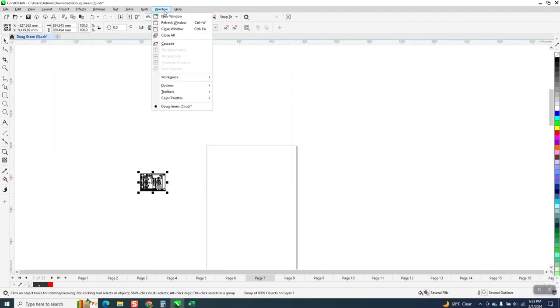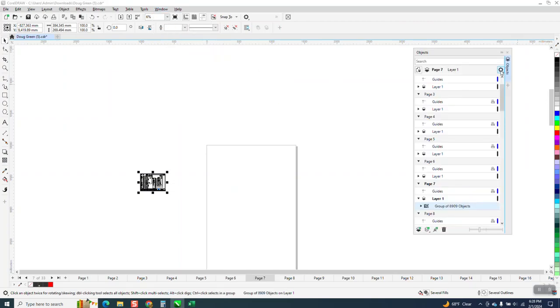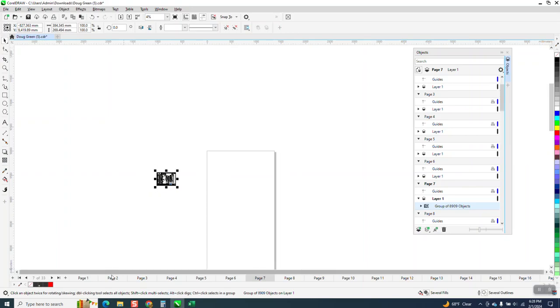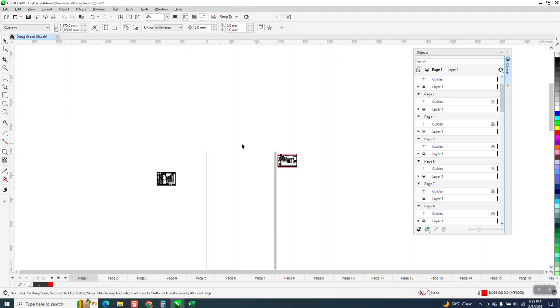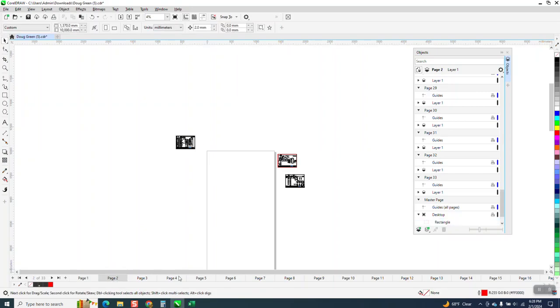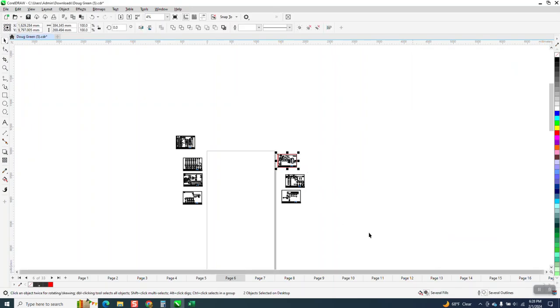Now, if you go to Windows, Dockers, and Objects, or Object Manager, depending on which one you have, go right here to this gear and unselect Keep Objects on Layer. So now when we go back to page one, all those other ones should be on there. We'll probably have to go to page four to get them all, or page six. So we have all these now within viewing distance. So we got seven of them. So here's the first page. So you'd have to do all the pages like that.